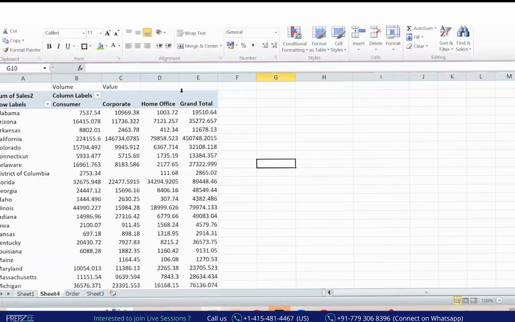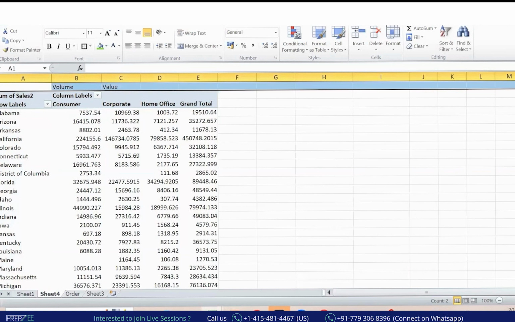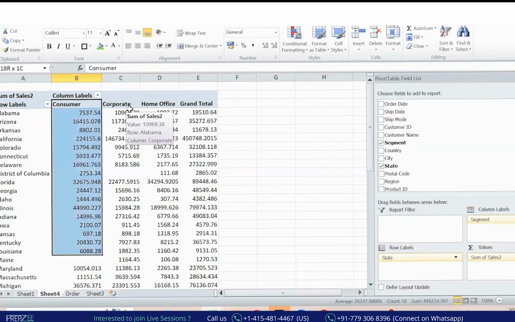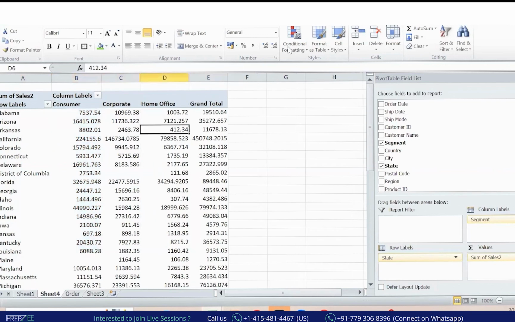Now you can clearly see I have the segment-wise sales for every state in USA. I have that for consumer as one of the segments, for corporate and home office. There also comes the grand total here column-wise, and here also you will have that. If you want to change the layout, you can change it.